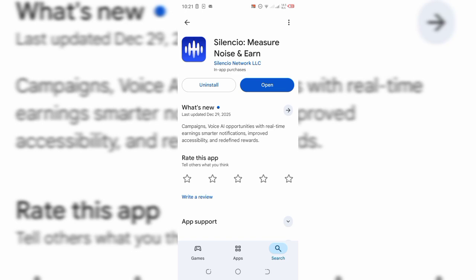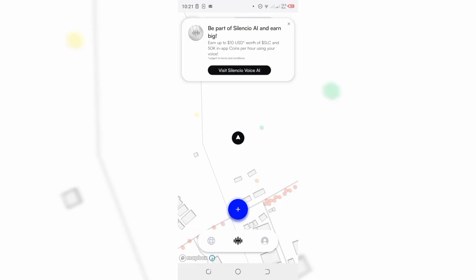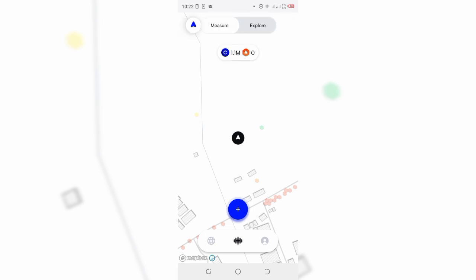After that, guys, you simply want to click on install, but I already installed this on my phone. So you want to click on install to install this app. I'll simply click on open. Right here, this is my own app. I've created an account right here. So guys, you simply want to follow the given instructions and create an account on this app.